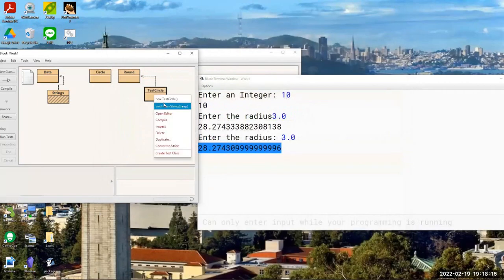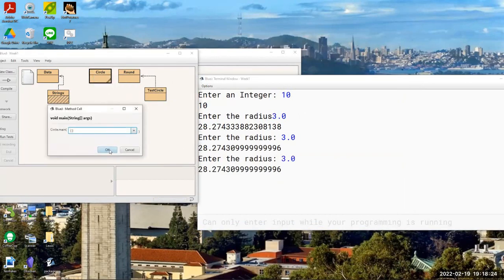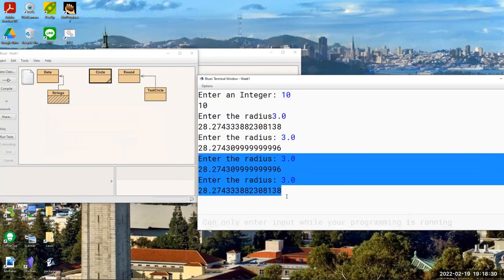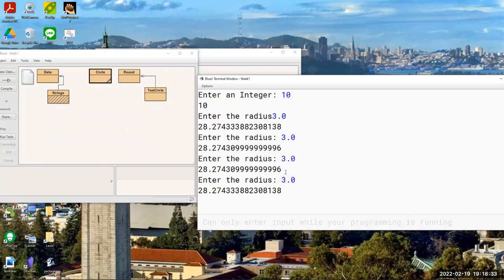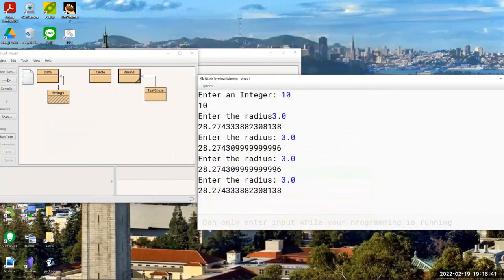So let's run it. This one we have 3.0. Let's also run the Circle class. You enter it, but you still get the same result, so these two are the same. There is some difference in area because my pi is different from the Math pi. There's a tiny area difference. Any questions so far?